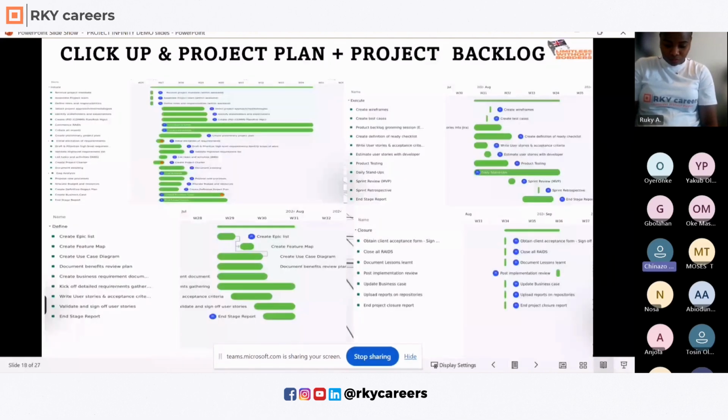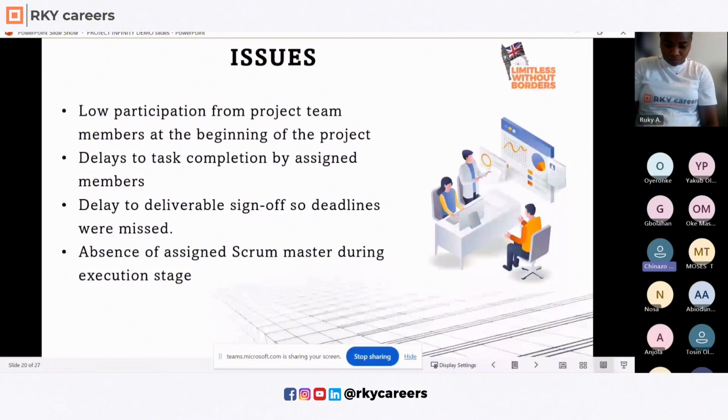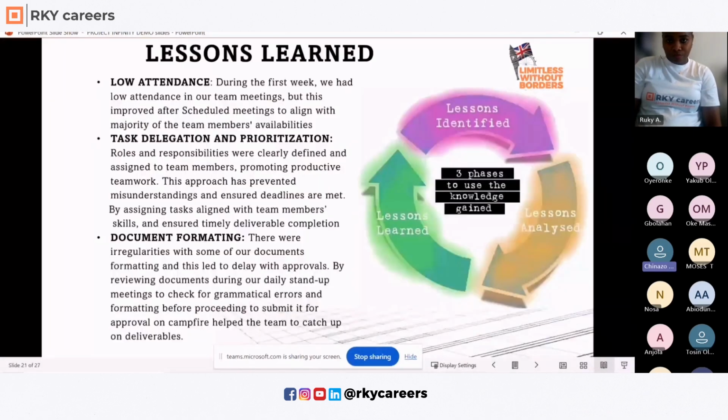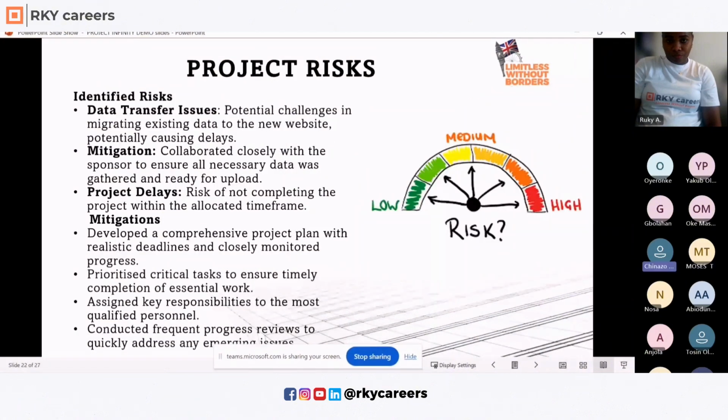And then for every project, of course, there will be issues. You identify those issues, identify the challenges. Some of our issues were things like delays in task completion, which is expected, and the challenges, turnout, delay in the reviews of deliverables, and then of course project risk.